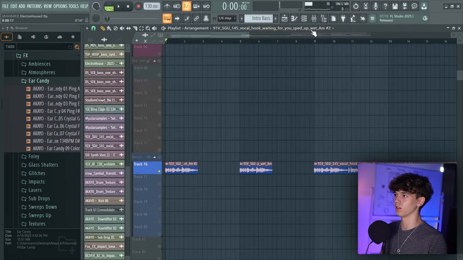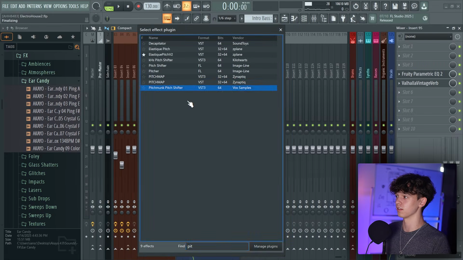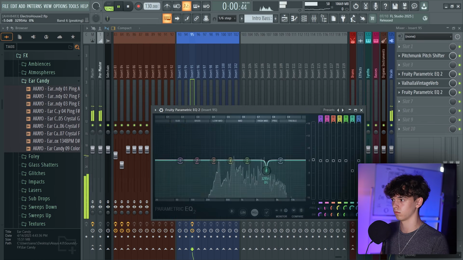Now there's this one formant shifting plugin called Pitch Monk. It's gonna look really dumb, but this is what it looks like. Completely free plugin. It allows you to pitch the formants of the vocal or whatever sound it is and make it sound deeper without changing the pitch.